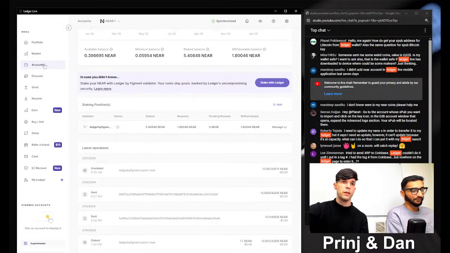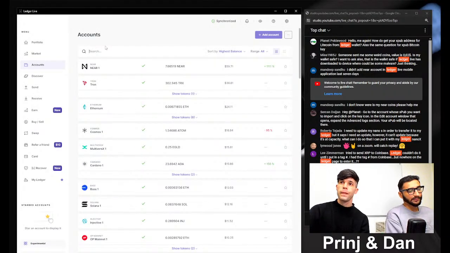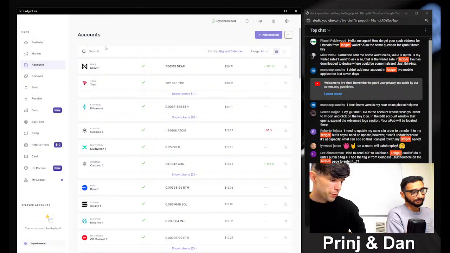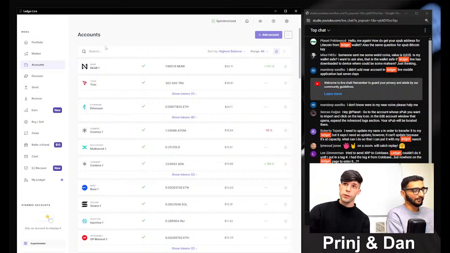That's a little risky. Next is Mandeep, who is asking, I didn't add Near account in Ledger Live mobile app last 7 days. I don't know where is my Near coins. Please help me. Okay, so we've got good news for you. There was an update actually today that fixed this issue. So that was an issue on mobile that's been going on for a long time.